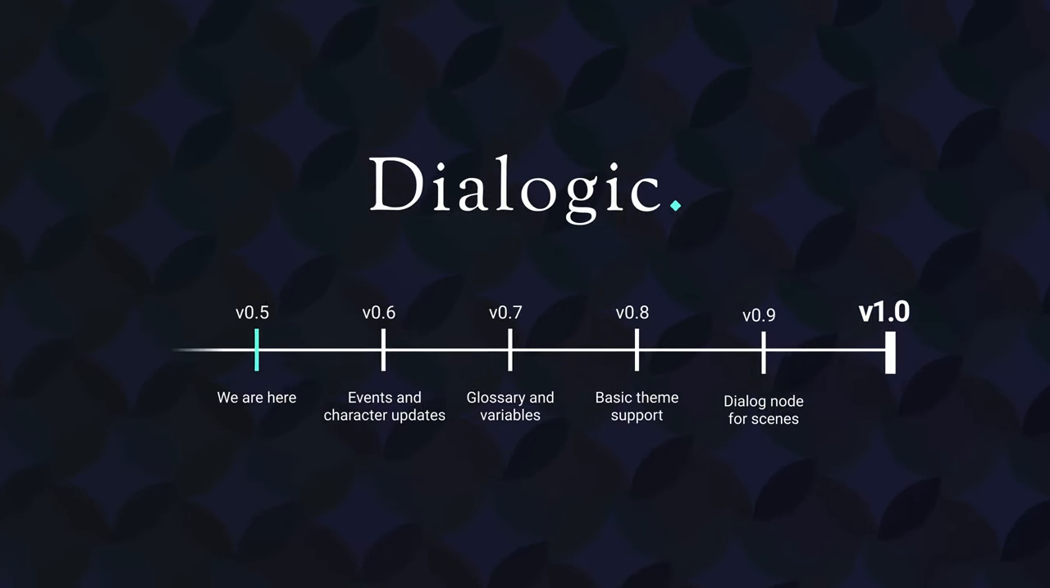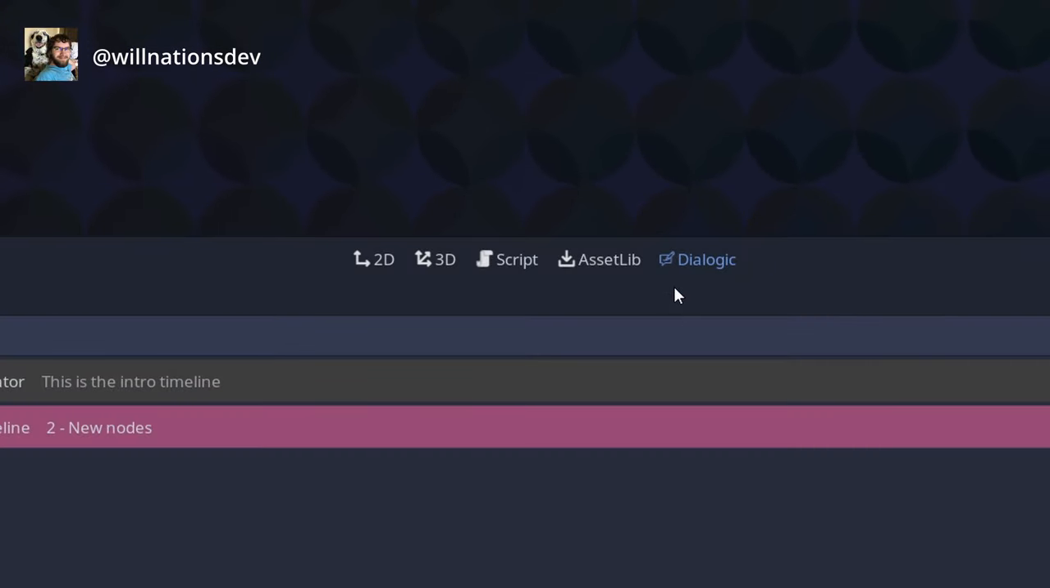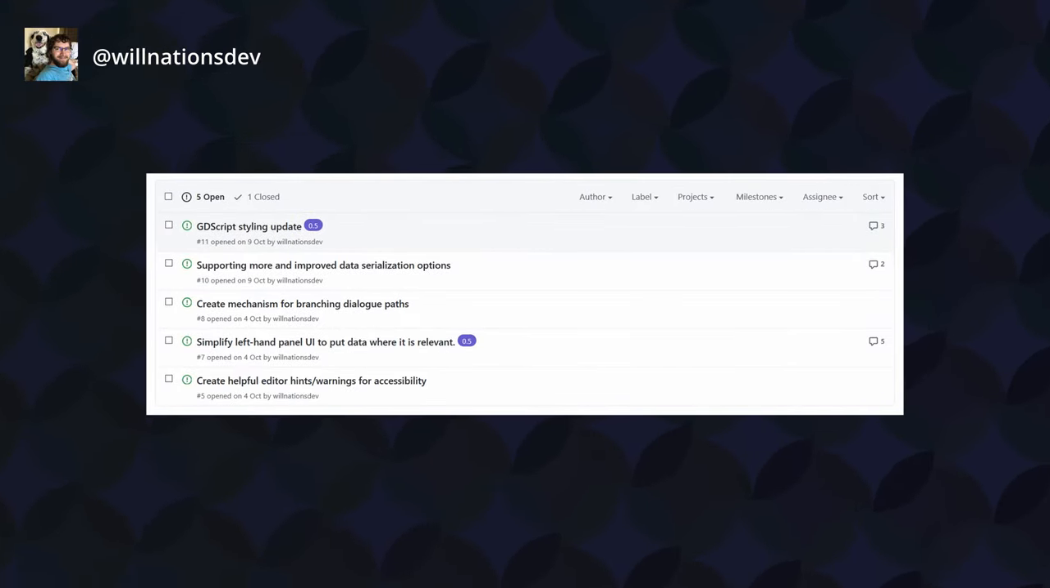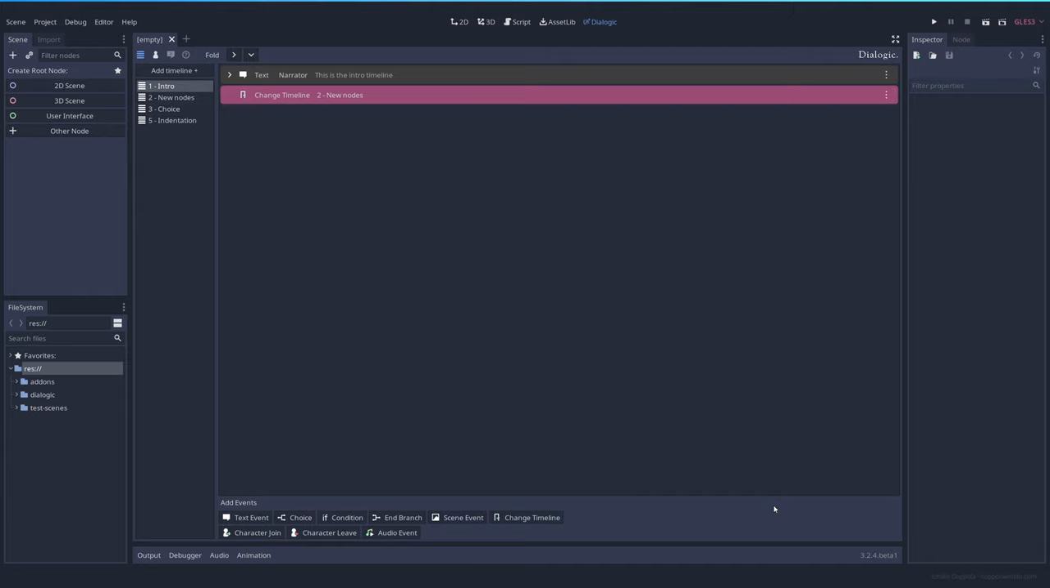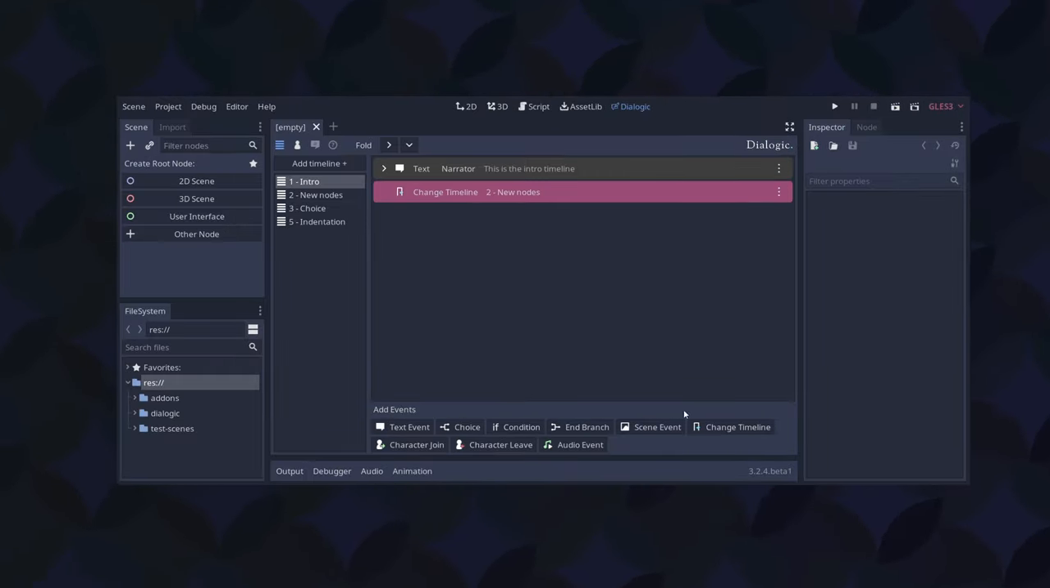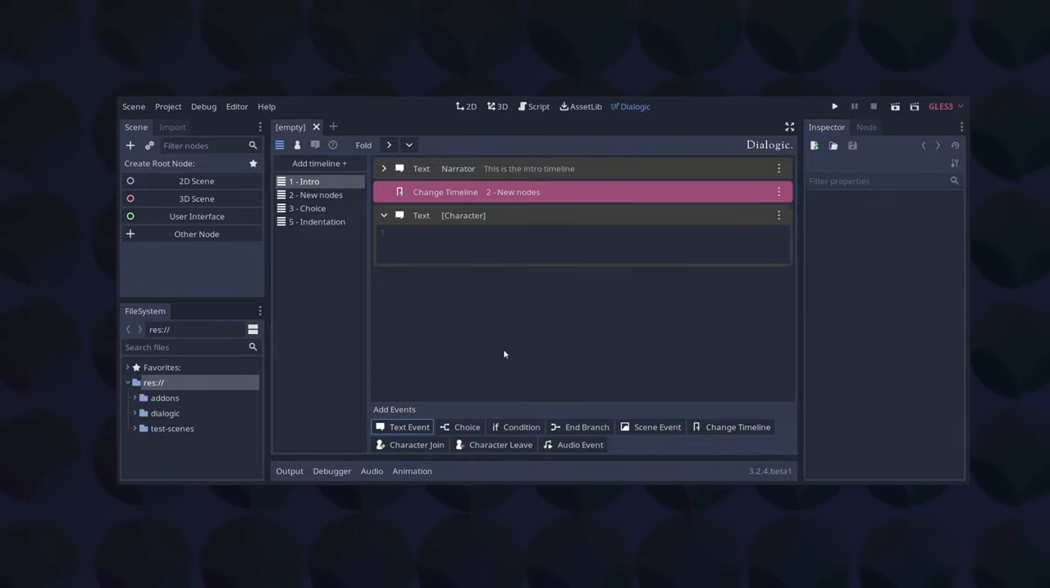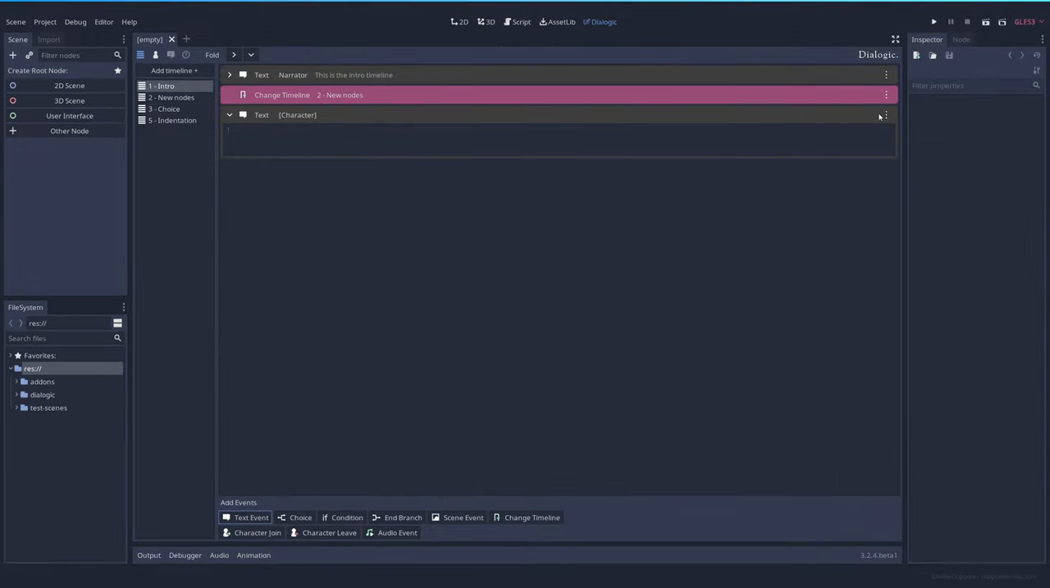First, a community contribution from Will Nations. He added this icon over here, so it's not a circle anymore like in the previous one, so thank you for that. He also created a bunch of issues on GitHub, which I really appreciate because it helped me improve Dialogic. For instance, we see now that the events are in this lower section instead of on the left. I also moved the folding options here, so you can fold and unfold by clicking here. Also, the proximity of these buttons, which are the events that you add over there, I think it's closer and it looks better. But let's go now with the new nodes.